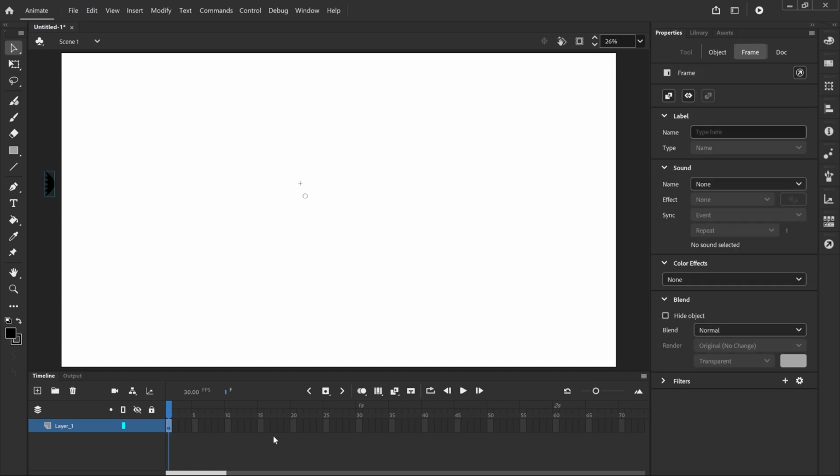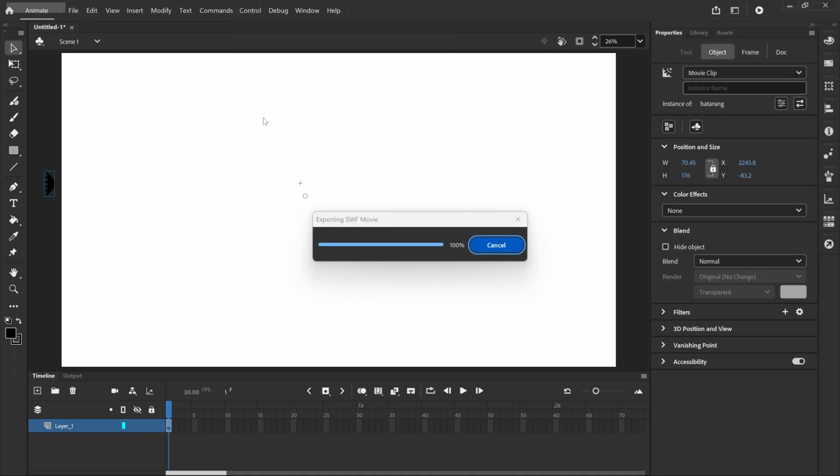Now you'll notice that it's only showing the first frame, because when we click play, it's only showing the timeline first frame. So to view the entire animation in a loop, you should go to Control and Test. And this is showing me the animation in a loop.